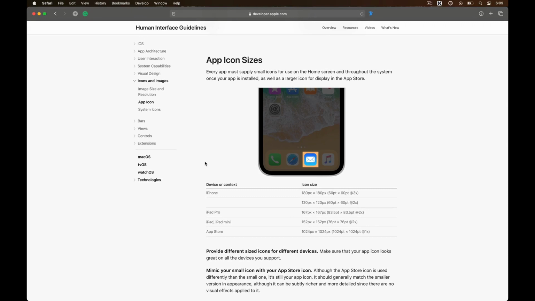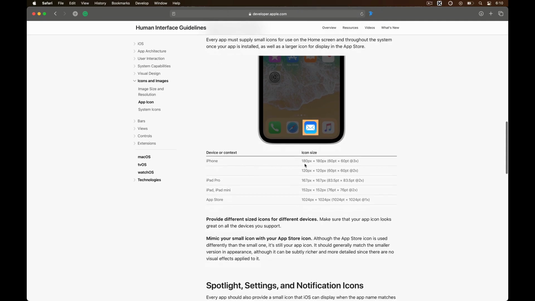Before getting started, I would like you to head on to Human Interface Guidelines and check out the app icon sizes, since Apple asks you to provide different sizes. For example, if you're designing the icon for iPhone, you should be designing at 60 pixels and export it at 3x and 2x. But for iPad, it should be designed at 83.5 pixels and exported at 2x.